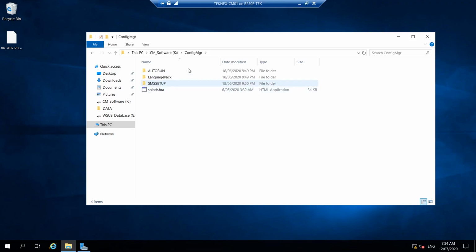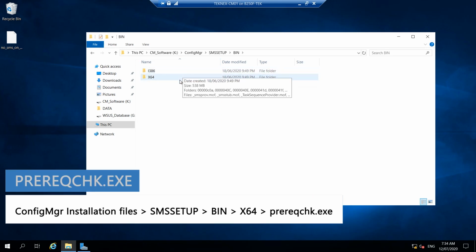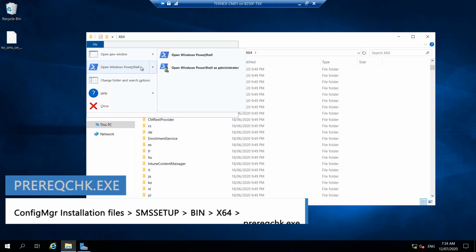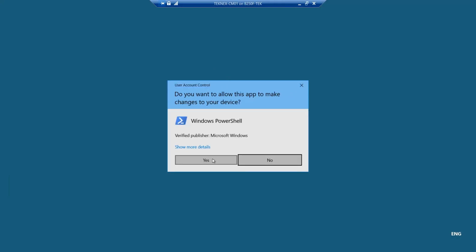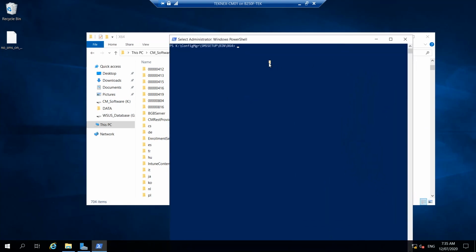So here we have the installation files. We will go to SMS setup, then bin, and then x64. Here, if you go to File, we will run as administrator. Yes. In PowerShell, we are going to locate a file which is prereqcheck.exe. Here it is, the prereqcheck.exe file. So we can check all the switches.